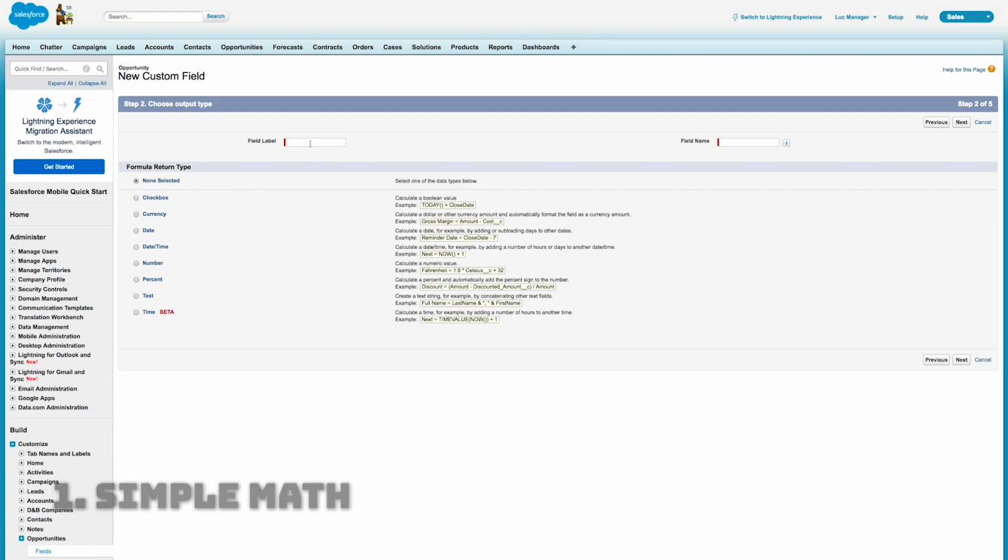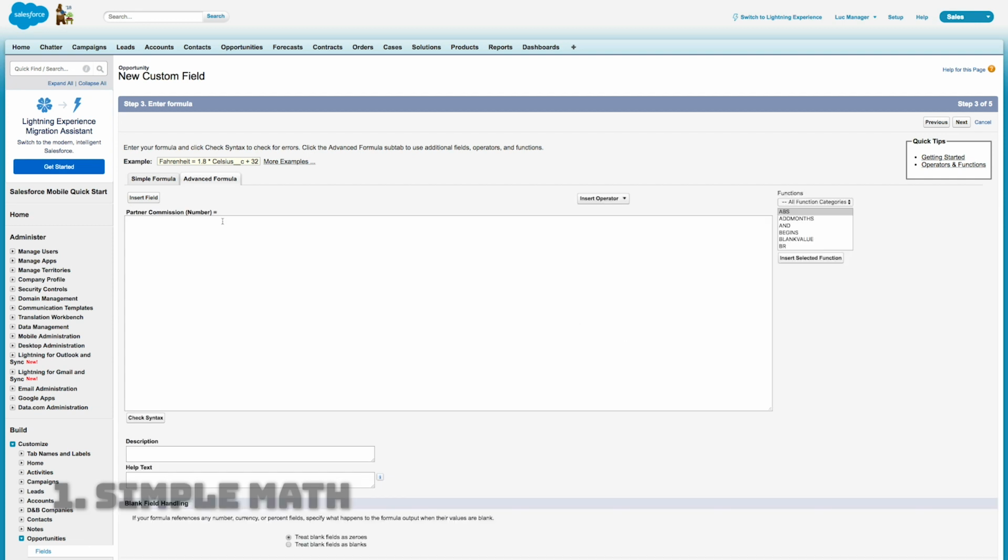We need to give it a label, we need to give it a name, and we need to choose what the return type of the formula field is. In general, these are going to be numbers, percentages, or text. In this case, I'm actually going to choose a number because this is going to be the commission if this opportunity was a partner sale. And I'll leave it at 2 decimal places. I could have also used currency, but I'm just going to use number.